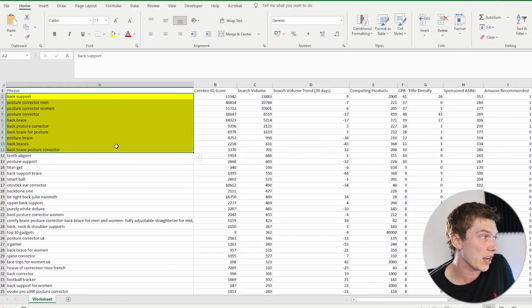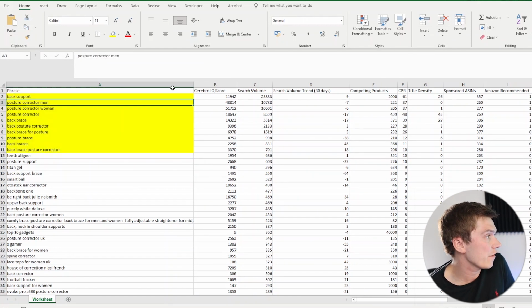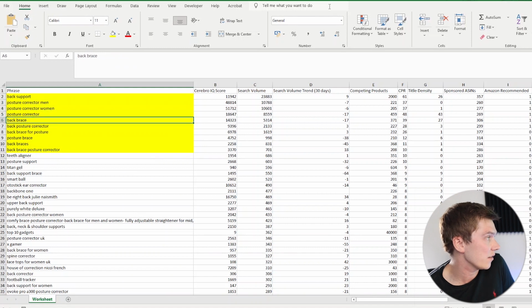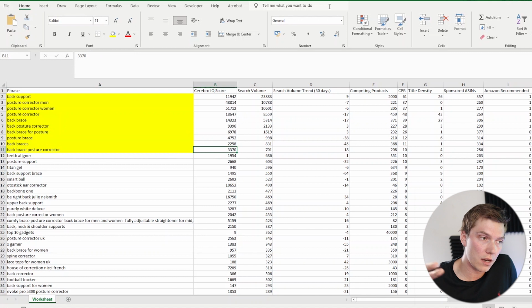So just highlight those just so that you know what they are. Just double check that they're all relevant and that they're all ones that you want to target, that you want to rank for. So if we just have a very quick look through now, we can see that indeed all of these are relevant.